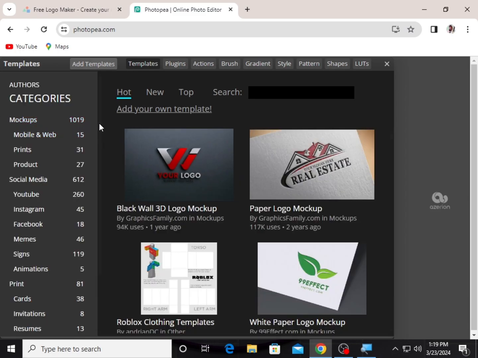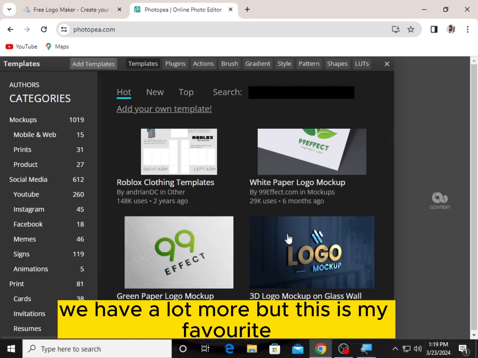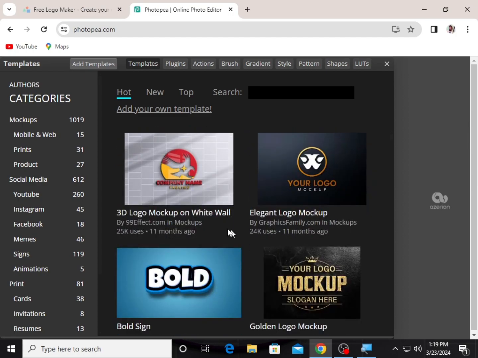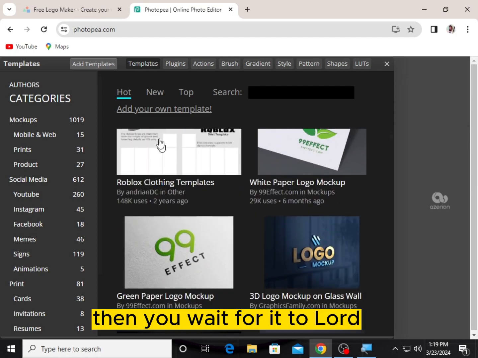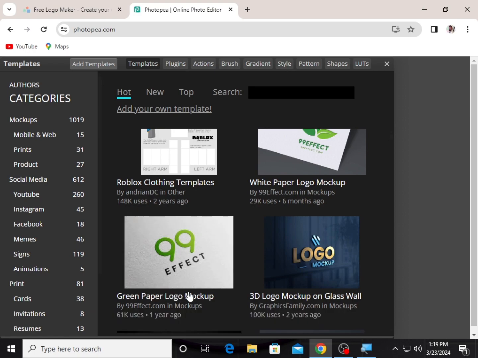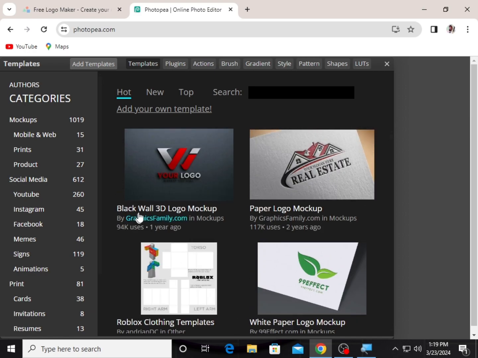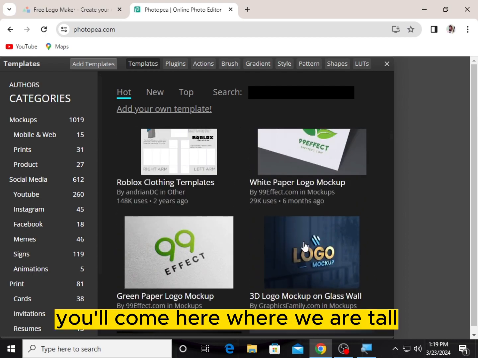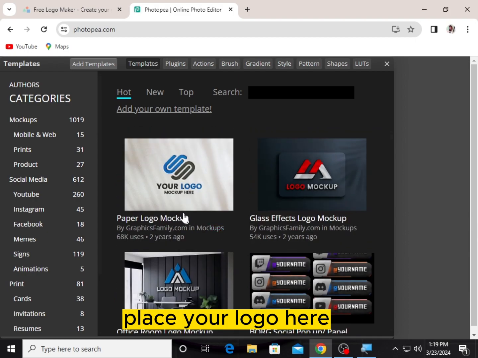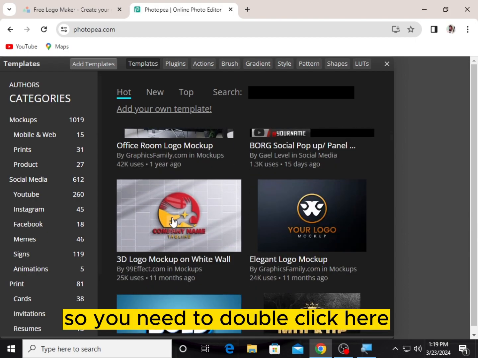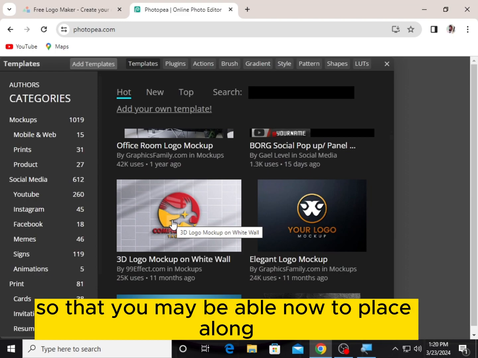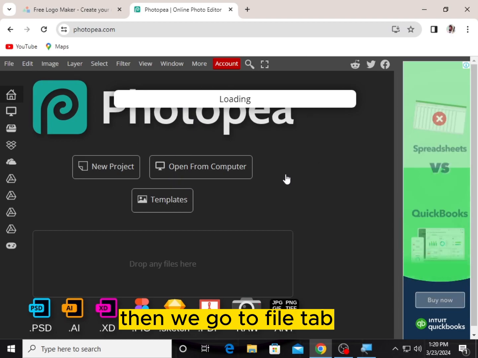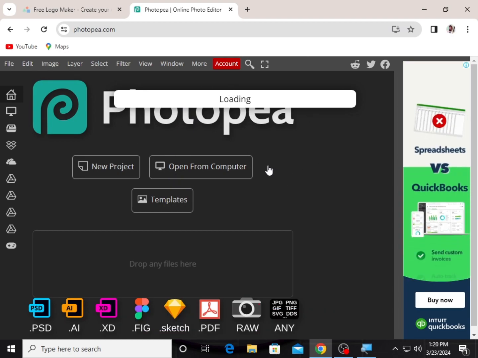That is a mockup template. You have so many templates here. You can scroll down to check on them. You can pick any favorite that you need to work with. Like for instance, we have black wall 3D logo mockup, and also we have a lot more, but this is my favorite. I'll double click on it. Then you wait for it to load.